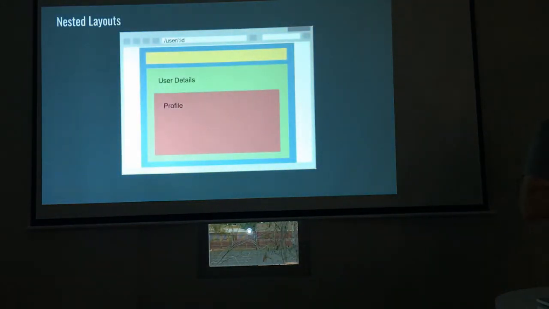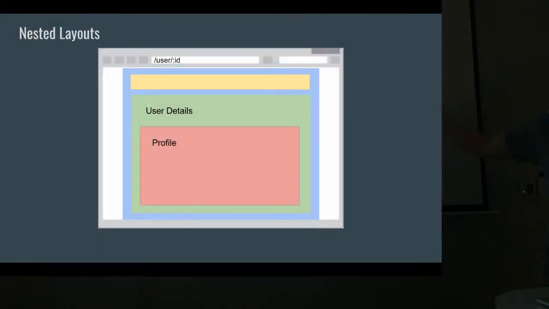So what does that look like? We have here some mock browser things, a mock little interface. Here I have two components: a user details component, and inside of that, a profile component. And I have this route that's not really a real route. It would probably be slash user slash some ID or some name, but I can think of whatever comes after user as a parameter that I want to use to determine what data I'm going to load into these components.